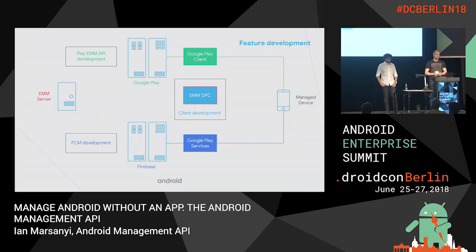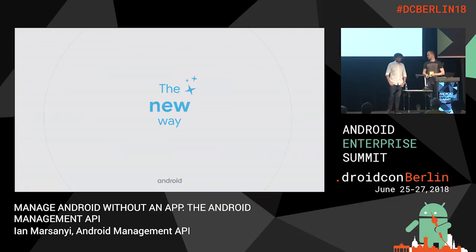So then, if you have application management, you have to integrate with the Play EMM API. You may need to do Firebase integration, and finally, you have to align all of those bits and pieces on the backend and present the feature in a nice way to your IT admin. We think we can do better, and Ian is going to talk about that.